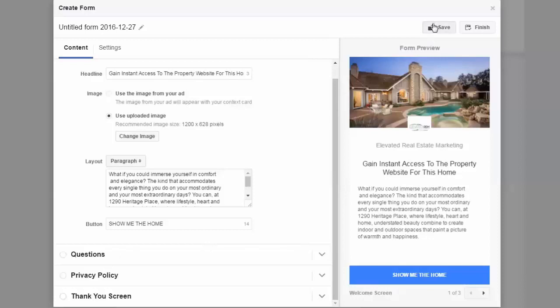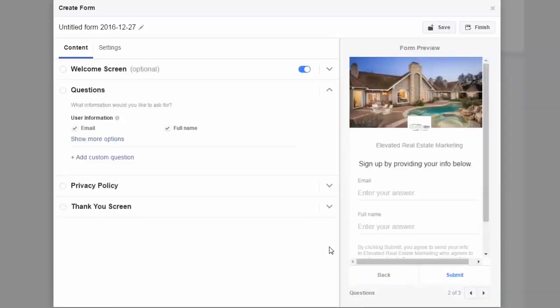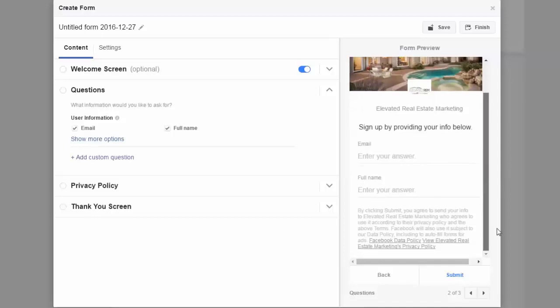Now it's always important to save. You never want your computer to crash and not have it saved. And questions. These are where we're going to fill out the questions. So its default questions are email and full name. Kind of the two key critical things that a lot of people want with lead generation.